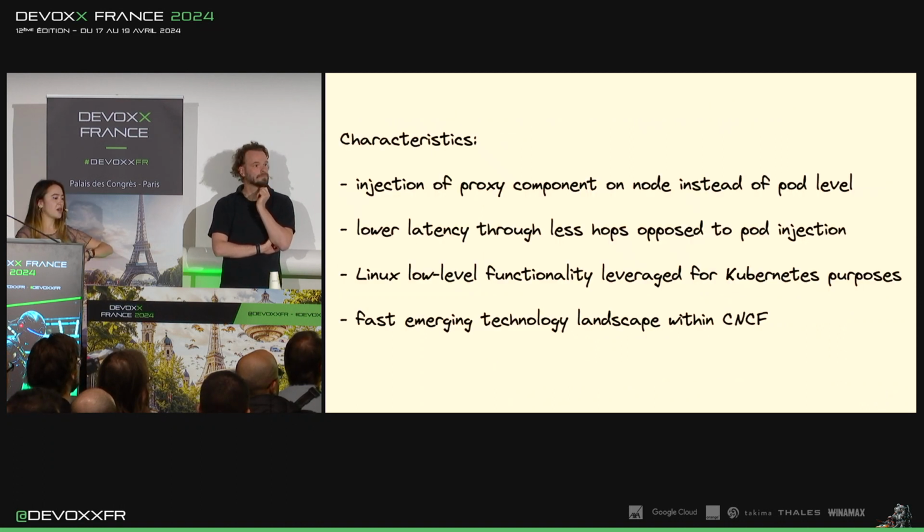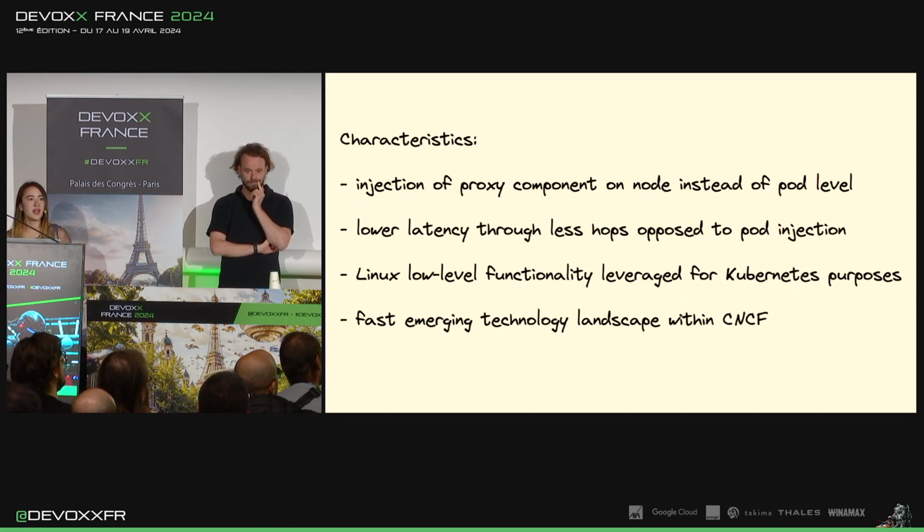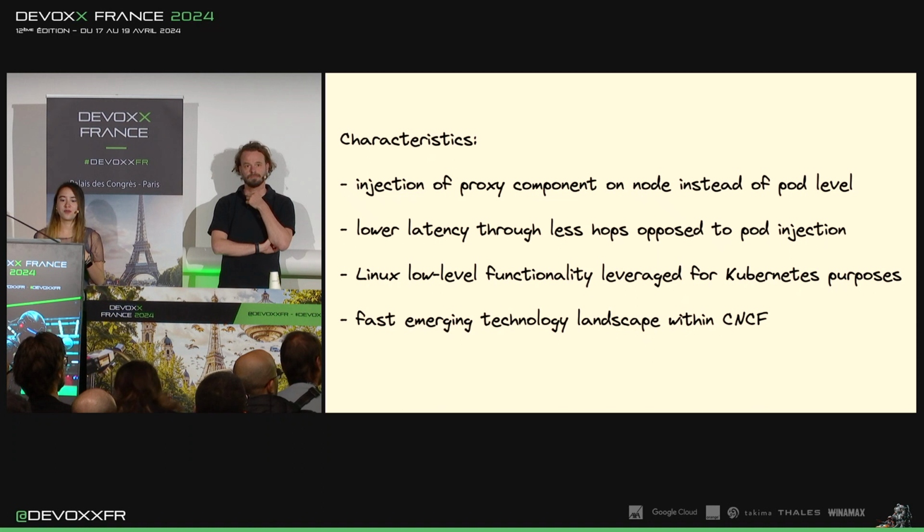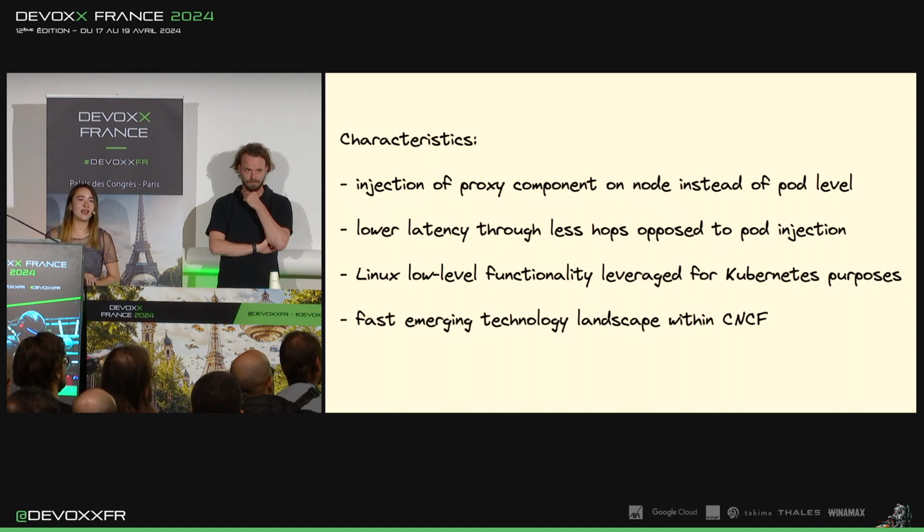So basically, to summarize, instead of adding some sort of proxy component that is running alongside your application in every single one of your pods, you have that at a node level. So there's lower latency since you have fewer hops versus doing it with a pod. It uses a low-level functionality for Linux that's leveraged specifically for the things that we want to do with Kubernetes. And as I was just mentioning on the last slide, it just keeps growing. When we first created this, there weren't so many applications that had eBPF, and now it's just continuing on and on.